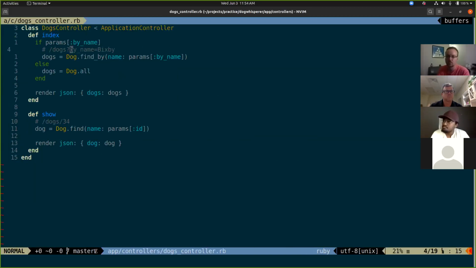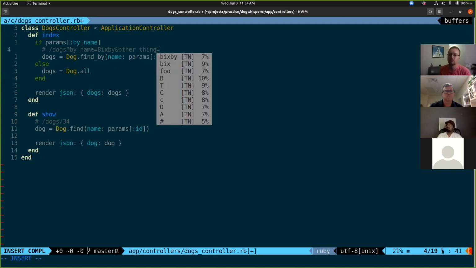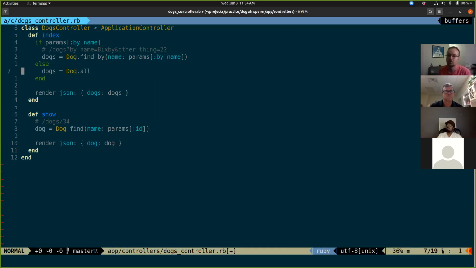And then we have these key value pairs here. Name is the key, Bixby is the value. So if I look up params by name, that'll be Bixby. To add additional ones, would you just throw more question marks in? No, good question. Ampersand. You can only have one question mark, but you can have as many key value pairs as you want. You separate them with ampersands. And that entire thing together is called the query string.